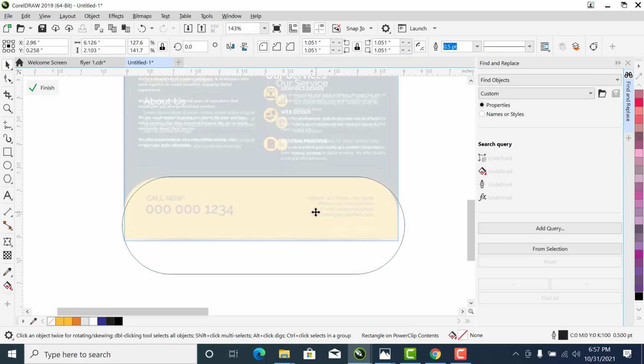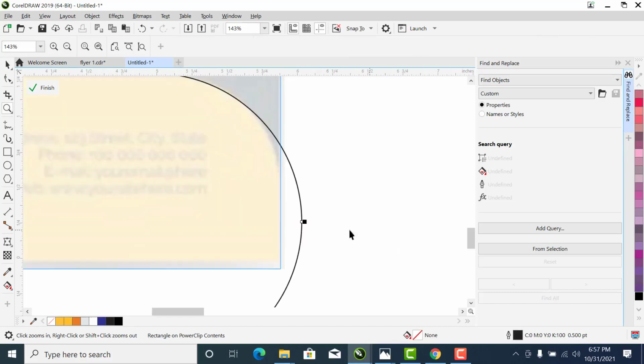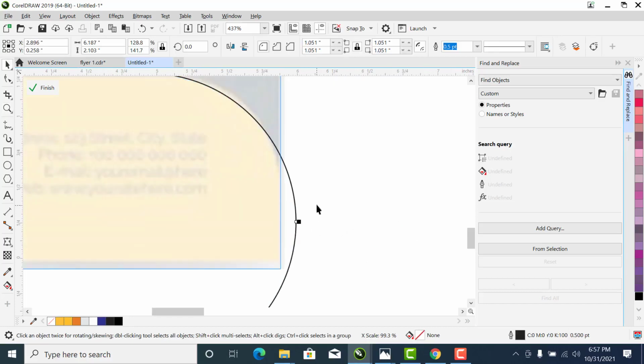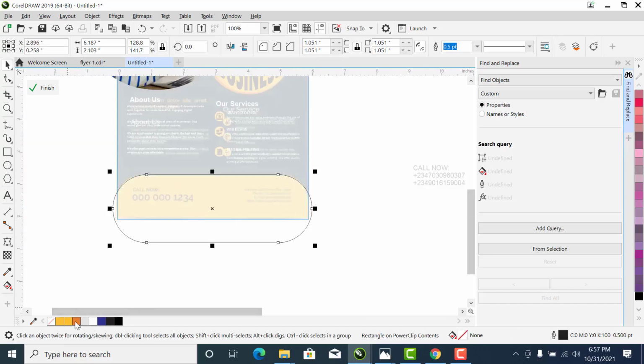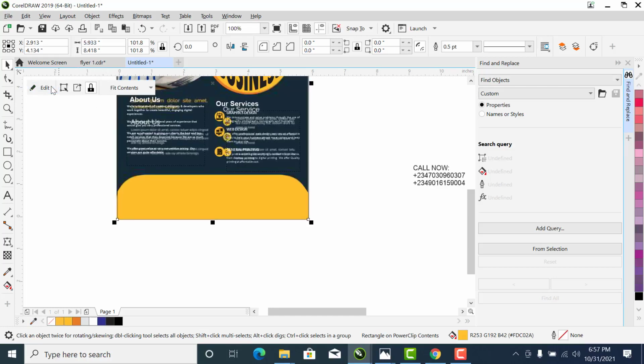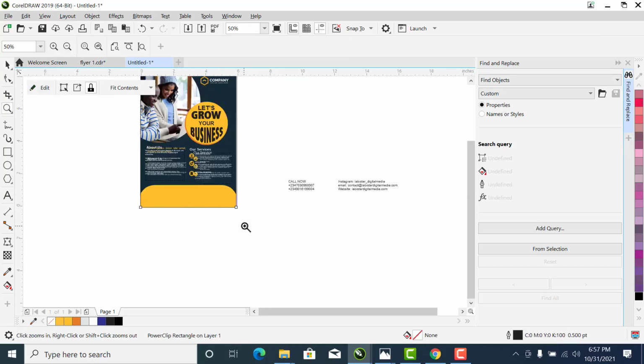And I would love to position it very well. I would love to use this yellow, and I remove the outline. Simple. Then I click on finish. You can see how it is.